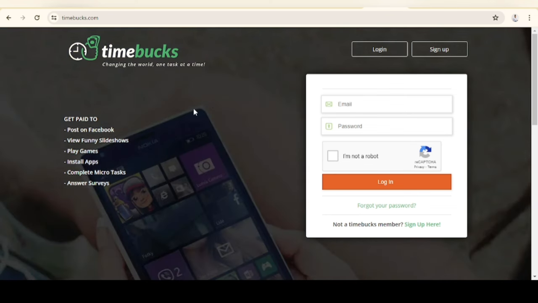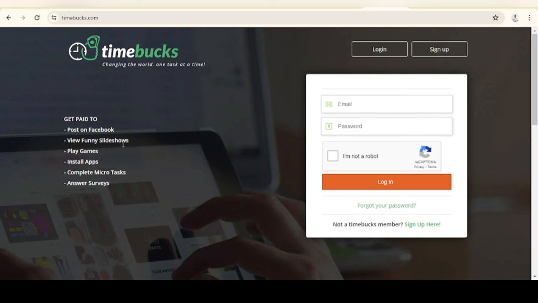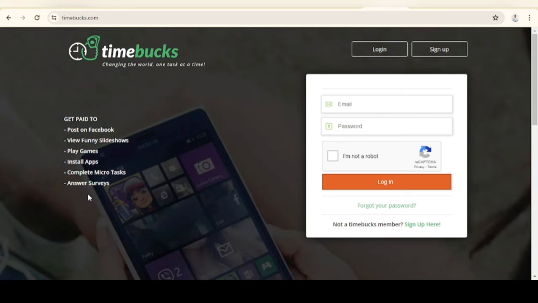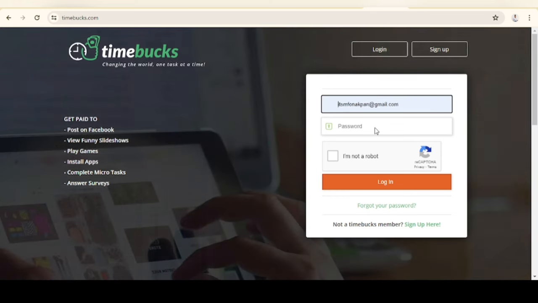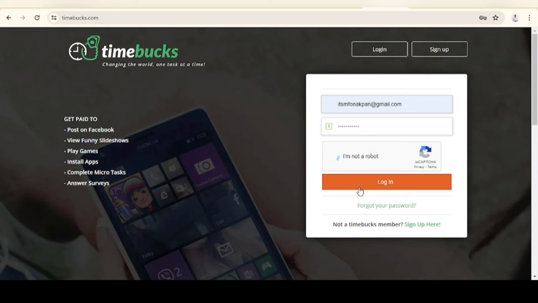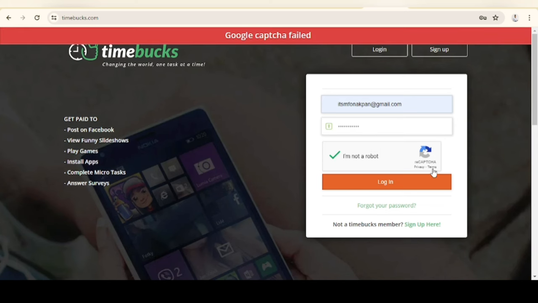Okay, so on this website, you get paid to post on Facebook, do funny slide shows, play games, install apps, complete micro tasks, answer surveys. I do not have an account on this website. I believe I've seen this website before. I'm not sure, but there's only one way to find out. Let's try to log in. Look at that. I have an account.